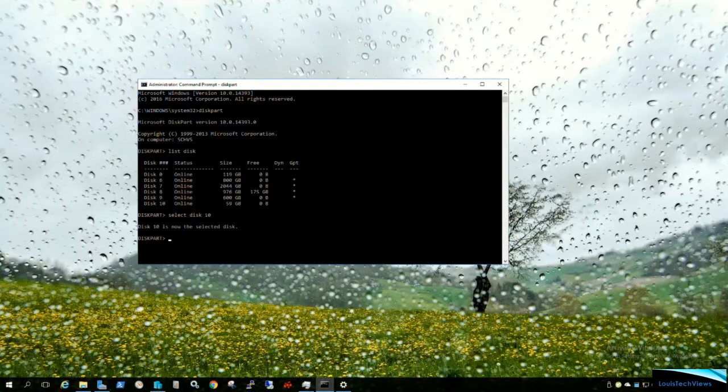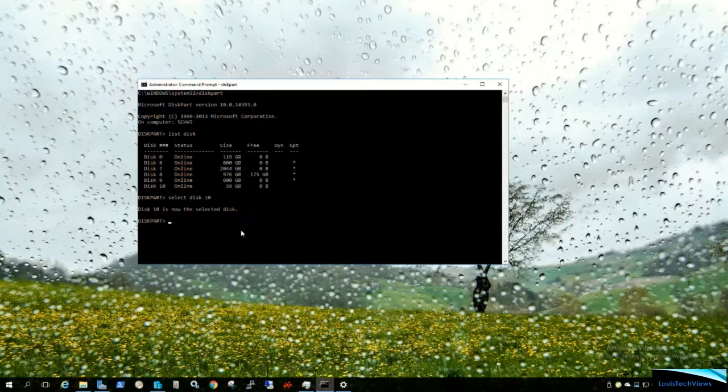All right, so I'll get a message telling me disk 10 is now the selected disk. So I know from now on any operations that I issue will only be hitting that disk 10 that I'm trying to use right now. All right, so now I'm going to run the command called clean. That just cleans the current things off the disk to prepare for the next steps that I need to do.